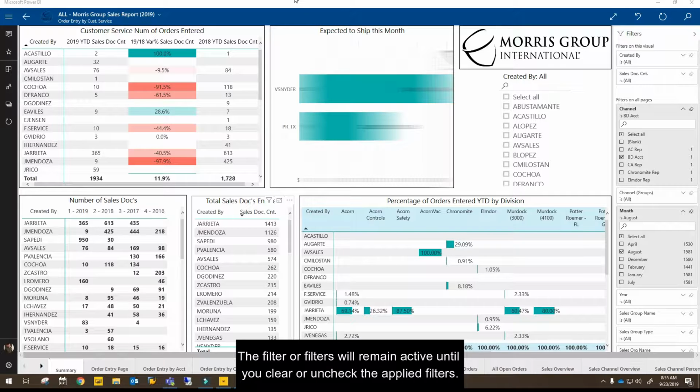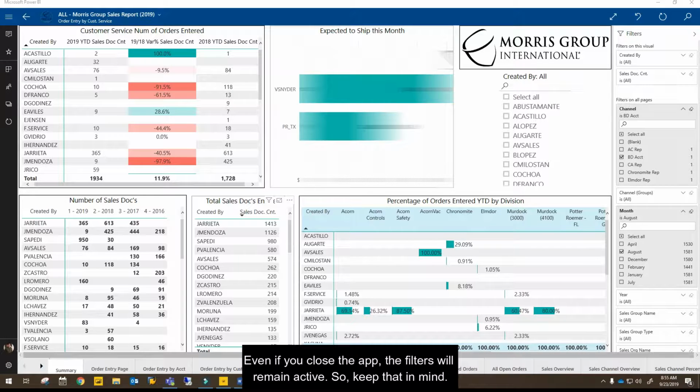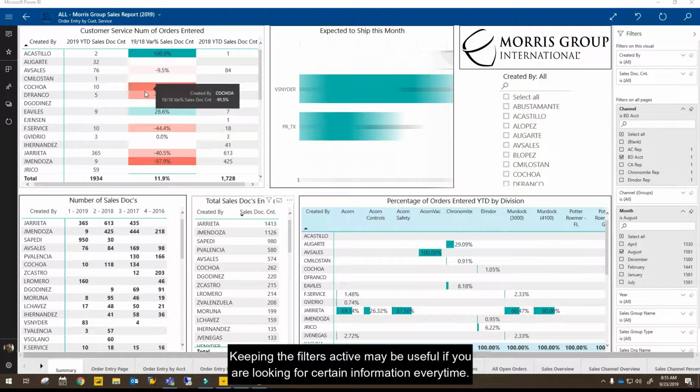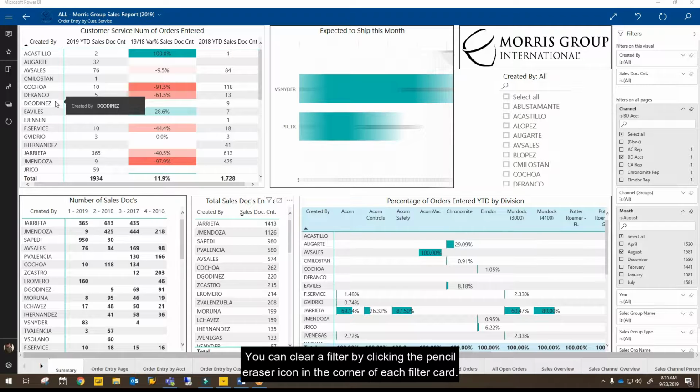The filter or filters will remain active until you clear or uncheck the applied filters. Even if you close the app, the filters will remain active, so keep that in mind. Keeping the filters active may be useful if you are looking for certain information every time. You can clear a filter by clicking the pencil eraser icon in the corner of each filter card.